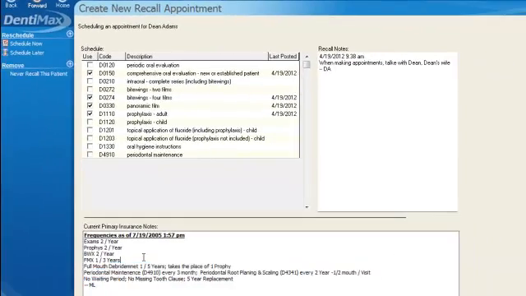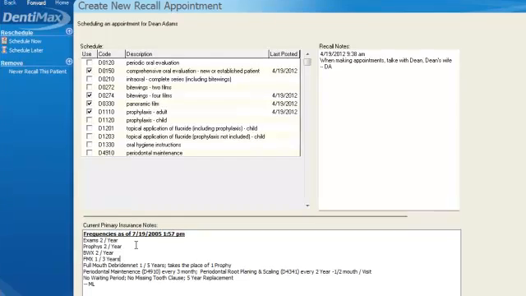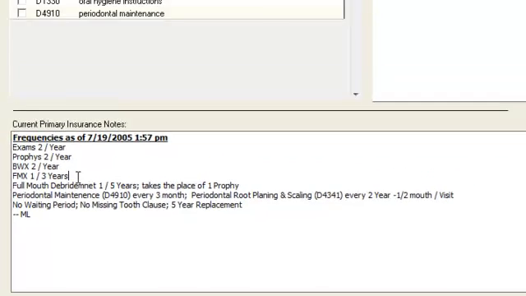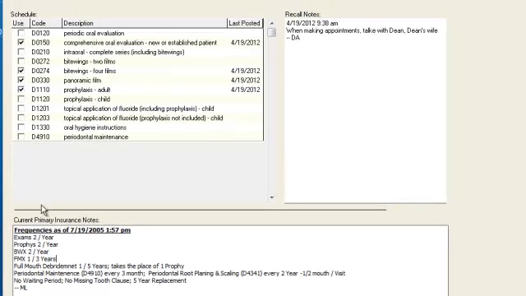Here at the bottom of the screen, we can see our frequencies. And so we'll note that we can do two exams per year. Our full mouth x-ray series, that's once every 3 years. Okay, we just did one today, so we probably can't do one in 6 months without the patient having to pay for that out of pocket.